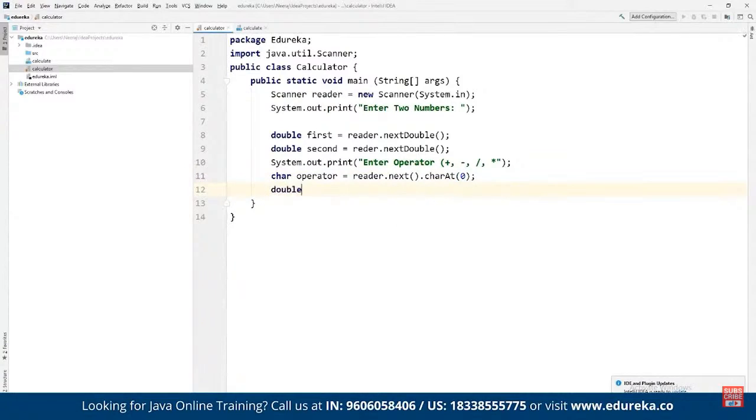And then the result is also going to be a double value, in case the number is entered as a double value. Then we can define the switch operator for each of the operations, because we never know what kind of operations the user may be entering. So here we are going to use switch for the operator. Because there are multiple statements, instead of using if else again and again, we are going to use switch.